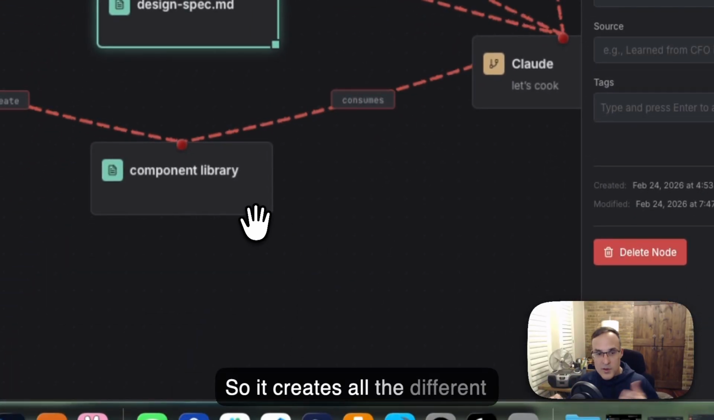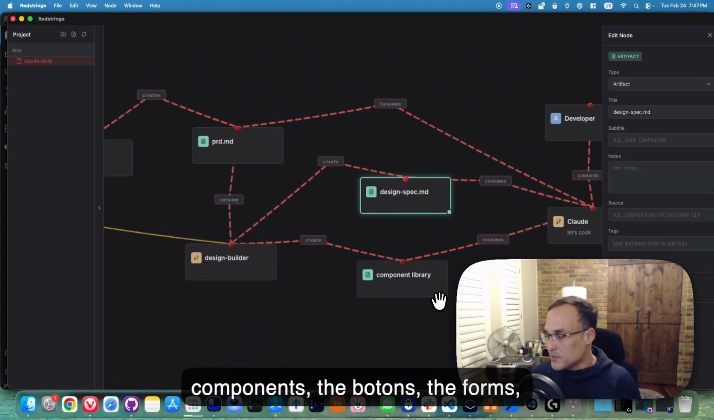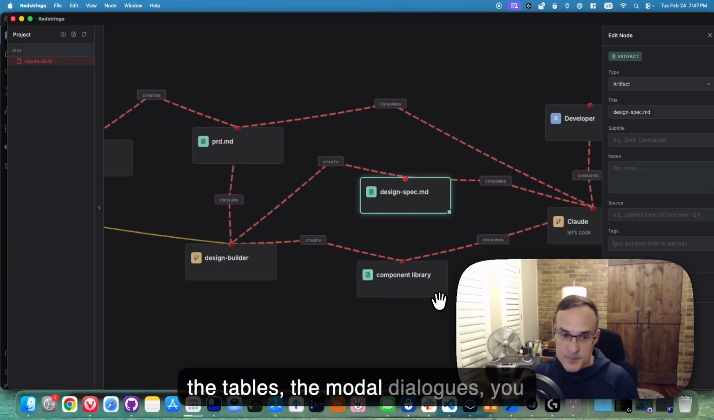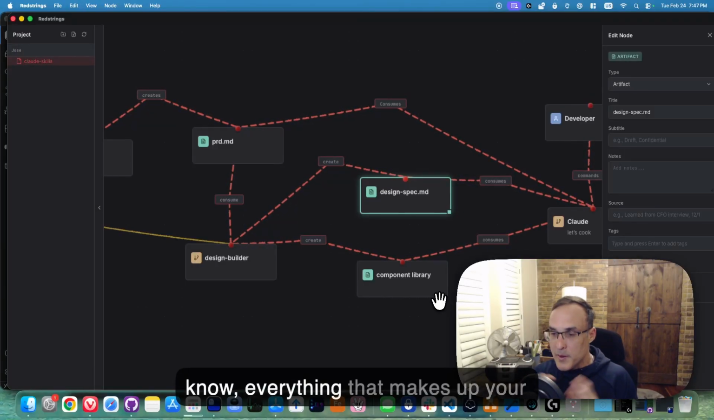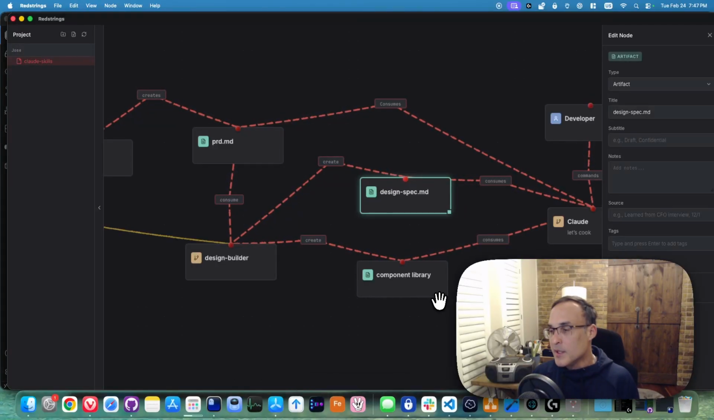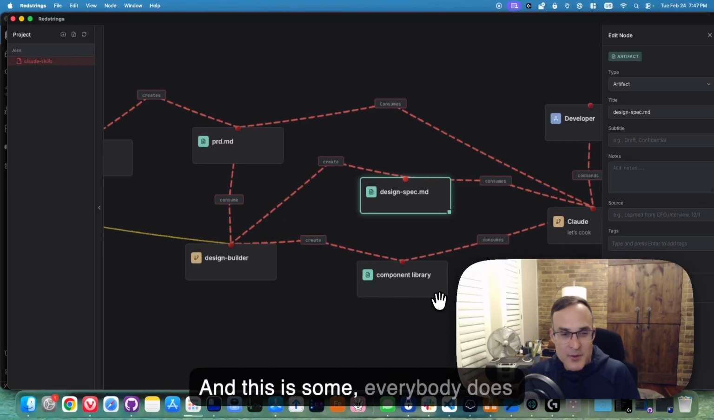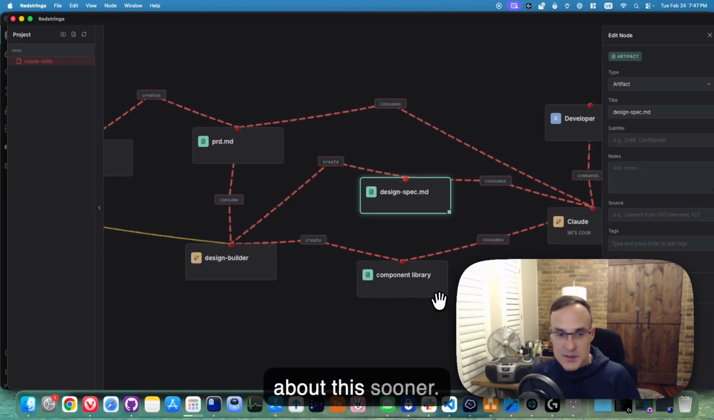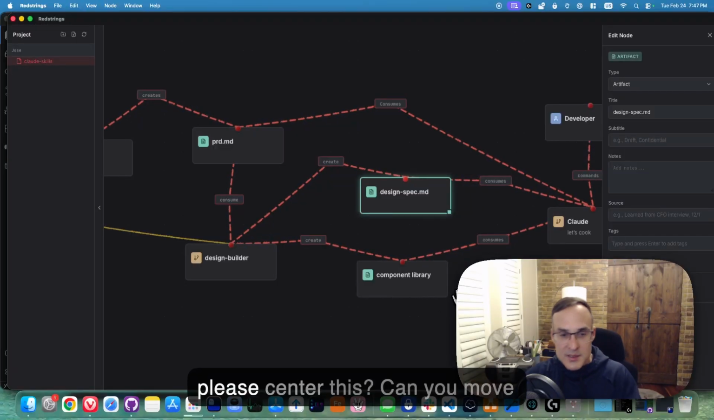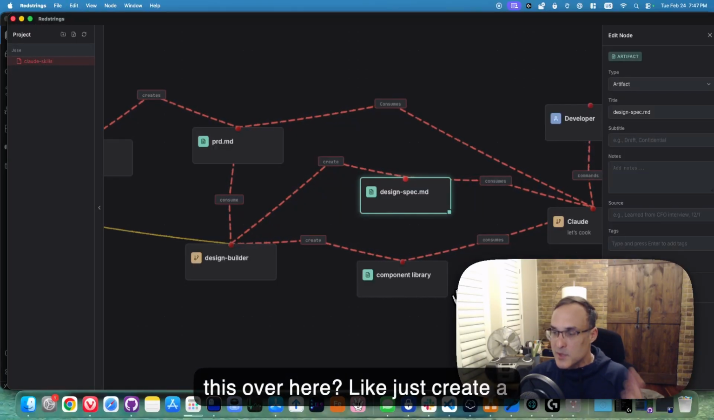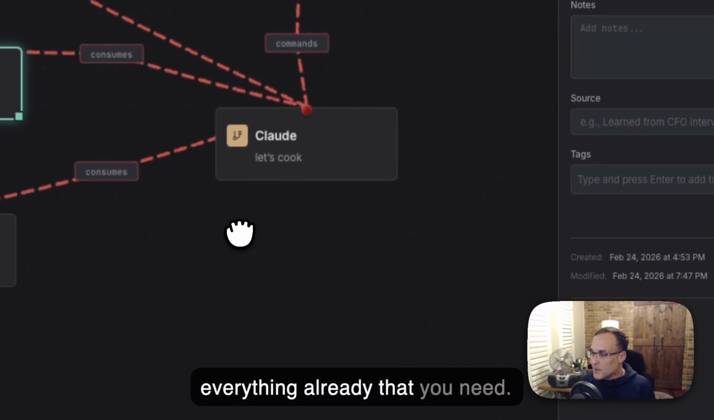So it creates all the different components, the buttons, the forms, the tables, the modal dialogues, everything that makes up your application, it creates ahead of time. And this is something everybody does. I don't know why I didn't think about this sooner. I was like, Claude, can you please center this? Can you move this over here? Just create a component library and you have everything already that you need.